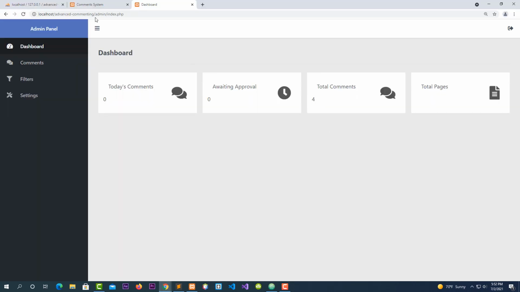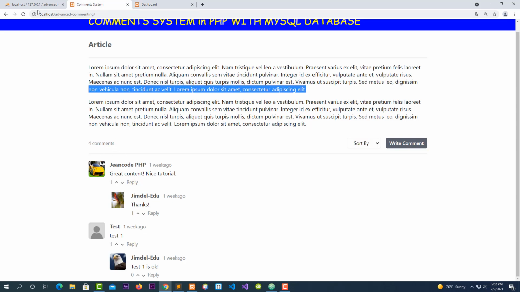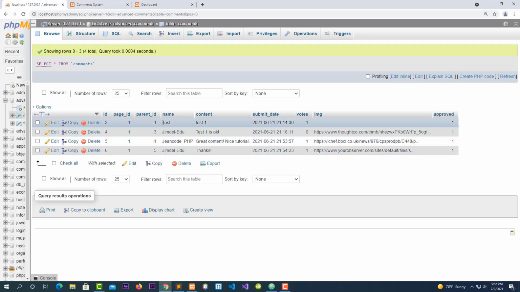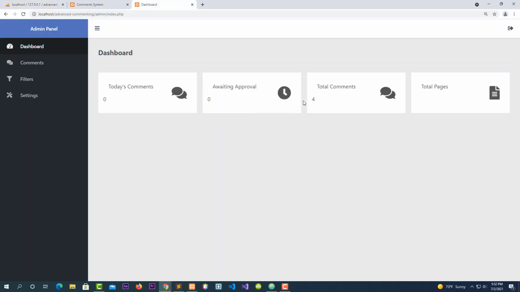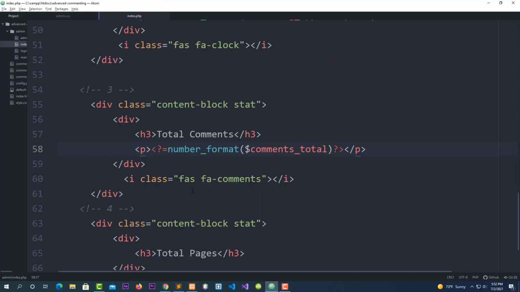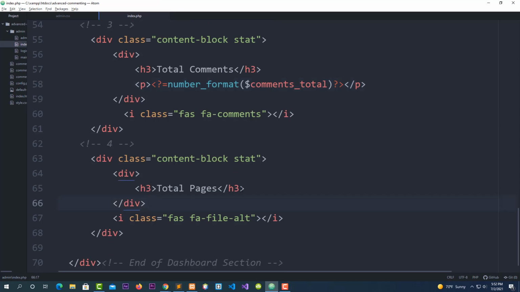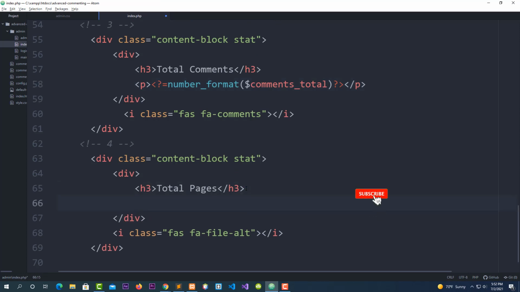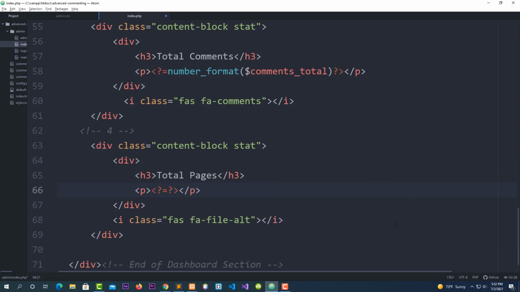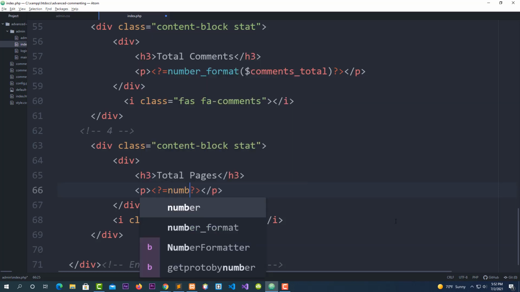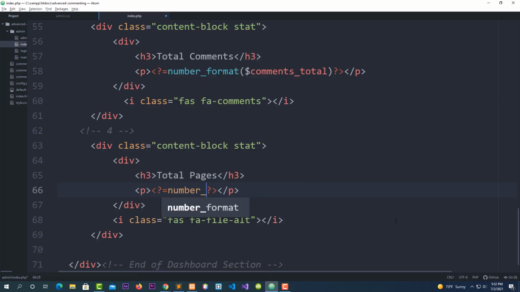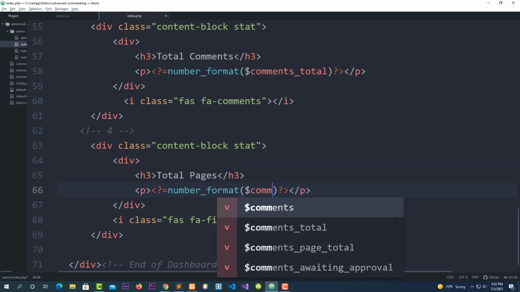Now we have 4 comments because inside of our database we have 4 comments, 1 2 3 4. Now let's go back one more for total pages. Go after H3, click on enter and put P, click on tab, open your shortcut PHP, put equal sign and close it. Same thing, I want to put number format, and parentheses, $sign. Now let's put comment total.